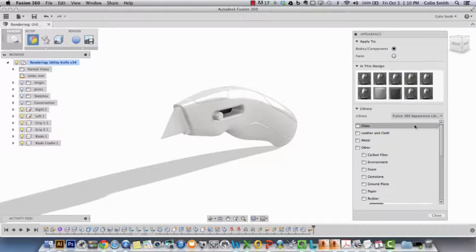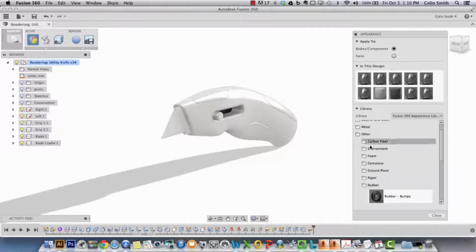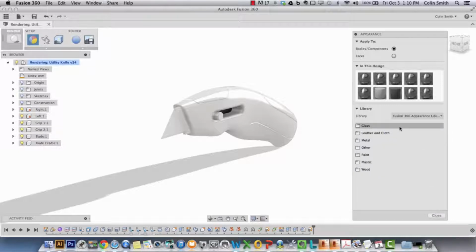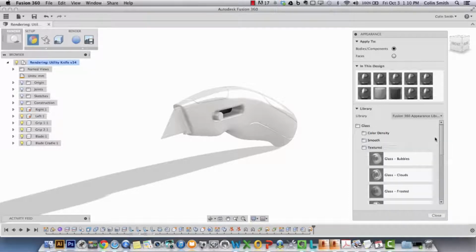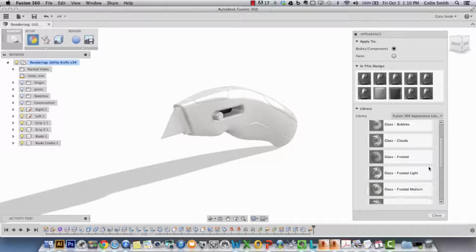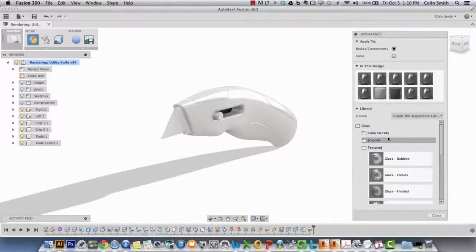The library is the actual materials that we supply. So here are a subsection of categorized materials. So you have glass. Under glass you have different choices for glass, and then under each one you actually have the swatches and the names of the actual material.